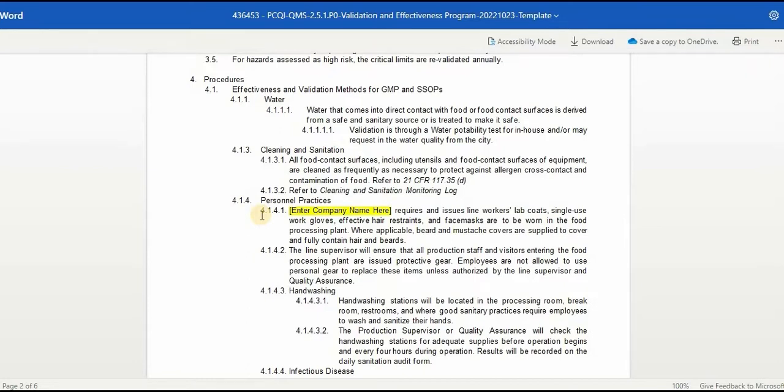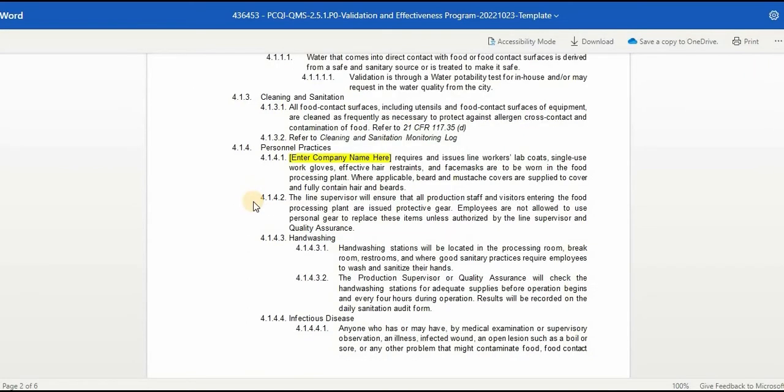Where applicable, beard and mustache covers are supplied to cover and fully contain hair and beards. The line supervisor will ensure that all production staff and visitors entering the food processing plant are issued protective gear. Employees are not allowed to use personal gear to replace these items unless authorized by the line supervisor and quality assurance.